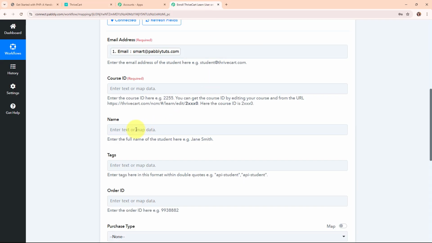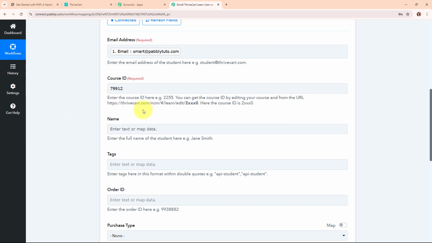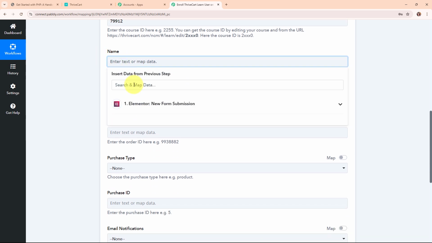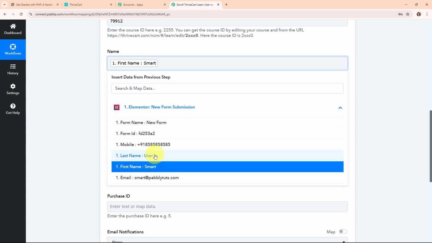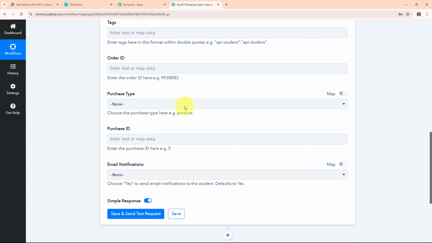Moving back to my Pabbly workflow, I'm going to enter the course ID. So this is the course ID where I want to enroll the new students, and then it is asking me to enter the full name. So I'm going to map my student's full name. This is the full name, first name space last name. Moving forward, the tags and order ID are not required fields, so I'm going to leave them blank. But if you want to add any other detail, you can do it as per your need.